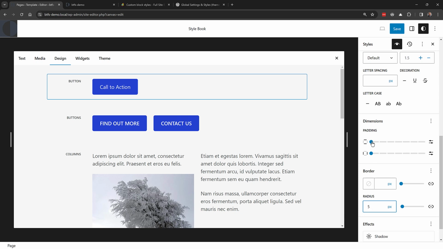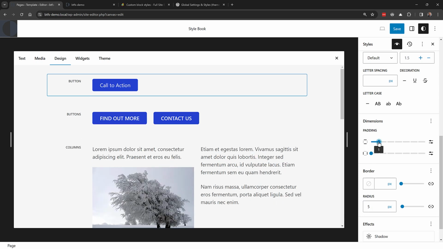And now let's adjust that padding a little bit, because I think they are just a tiny bit too big. So I'm going to go with a padding of 1 on the top and bottom and 2 on the sides. A good general rule of thumb for button padding is I like to make the top and bottom half of what I make the left and right.